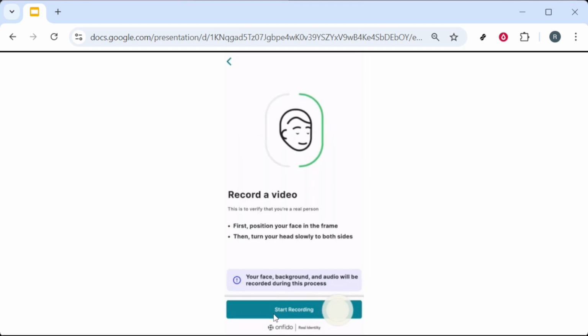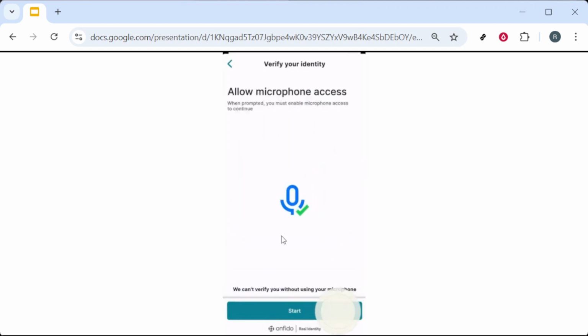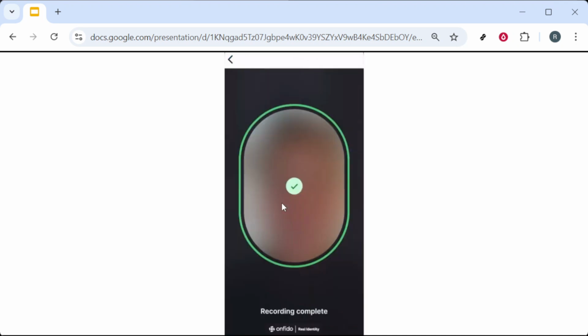Tap Start Recording to record your face, then tap Start. Look straight at the camera and follow any prompts, like turning your head slightly. Wait until the recording finishes. The app will confirm when it's done. Once your verification is approved, you're ready to receive money.